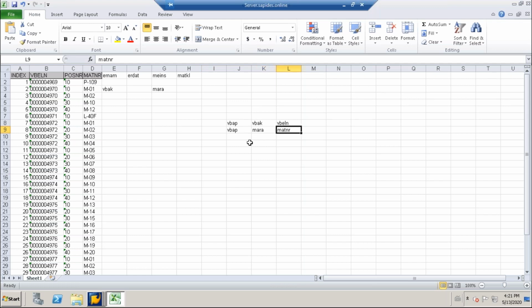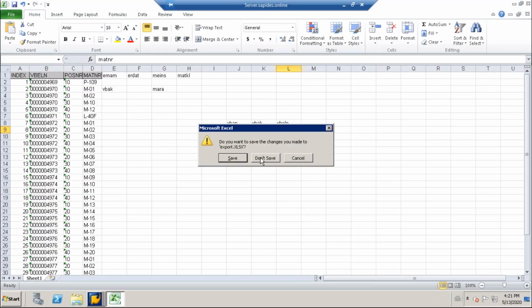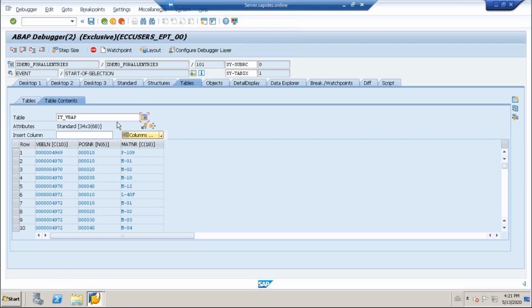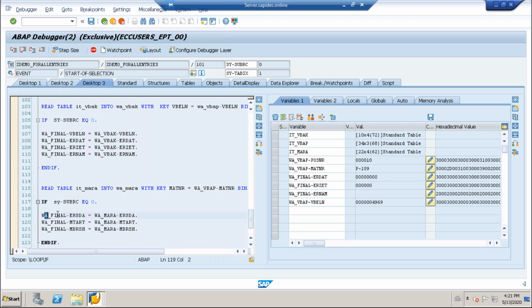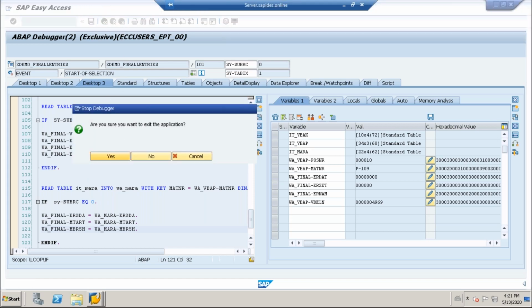What is the concept, Jatin? So for that reason, in my program I am looping the VBAP table, and I'm reading this information by using a read statement so that I can fill the other column values also. Understood, sir. Now I completely understand.